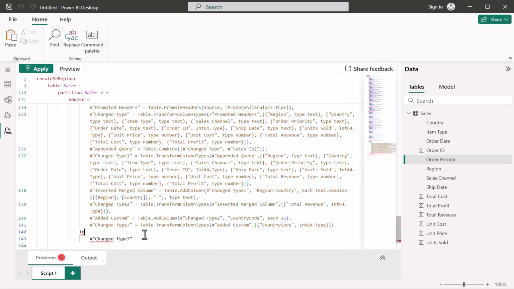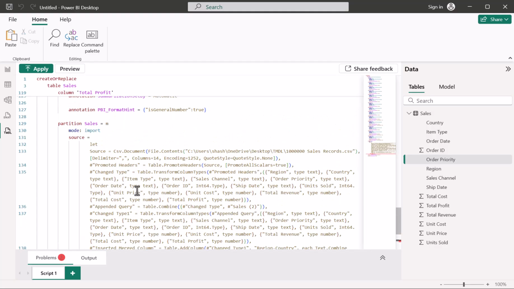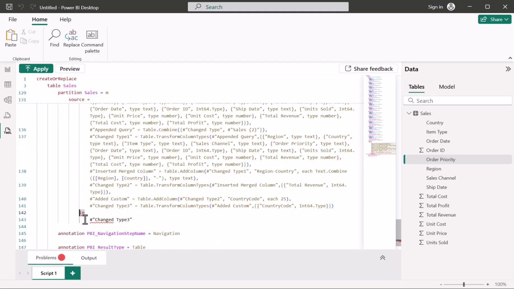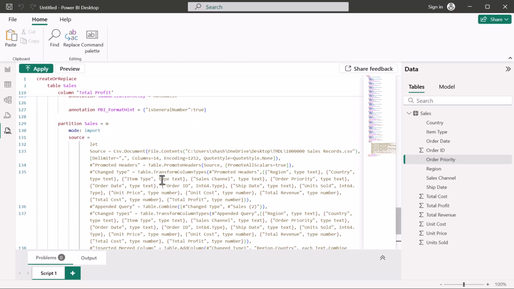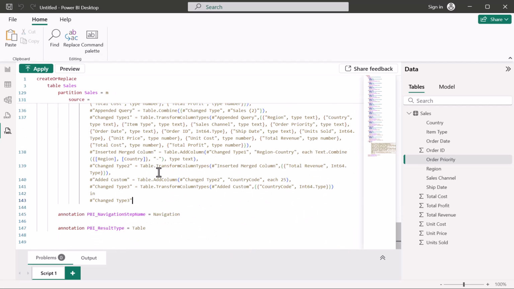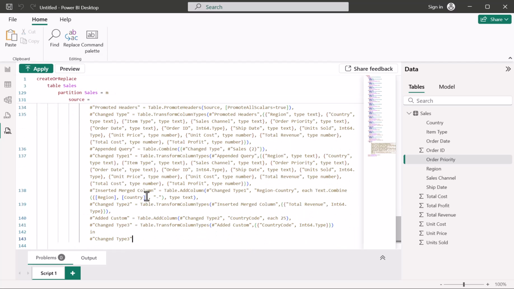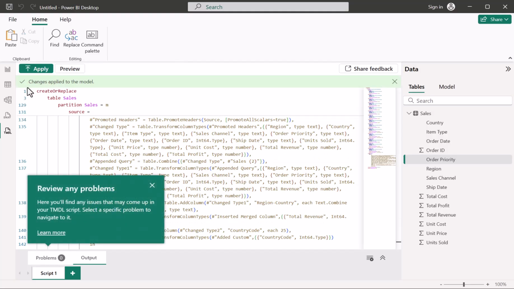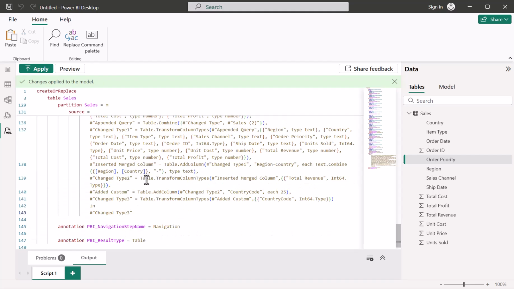You have to format it right. So you can see there's no error. So everything's done. Just need to apply. You can preview as well. So just need to press apply and wait. So changes applied to the model, right? You can see, changes applied to the model in no time.